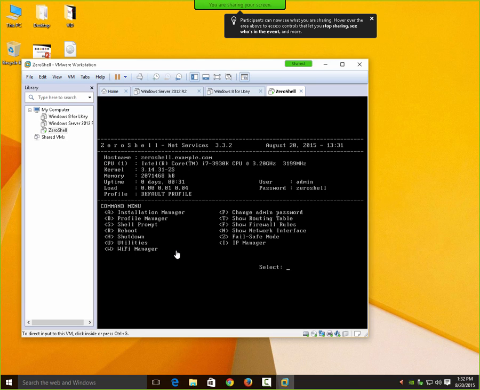Now, the other thing you can do here is you can change the admin password, obviously, which it always tells you right here what it is. User's admin password is ZeroShell. You can show the routing table in relation to the question about routing. You can show firewall rules. You can look at the network interface, go into fail-safe mode, and then there's the IP manager. So that's the thing I want to talk to you about, accessing it.